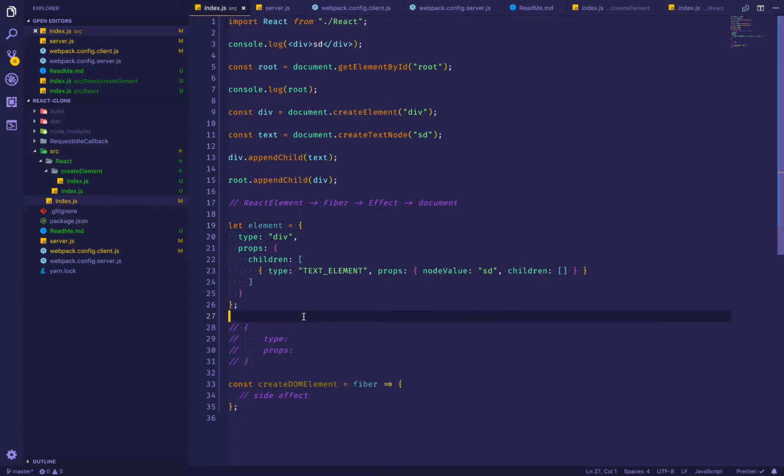And we will see later on, as I said, that some of the properties of the React element will get copied to the Fiber. So what we want to do is, based on these properties, because they will definitely be on the Fiber, we'd like to be able to create our DOM elements. So what can we do? Create DOM element.